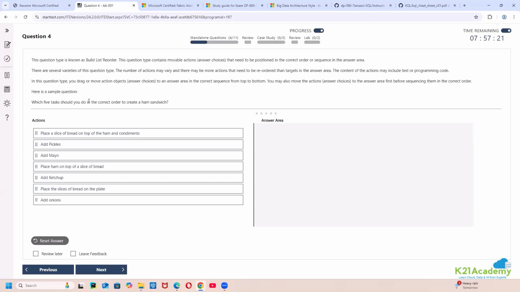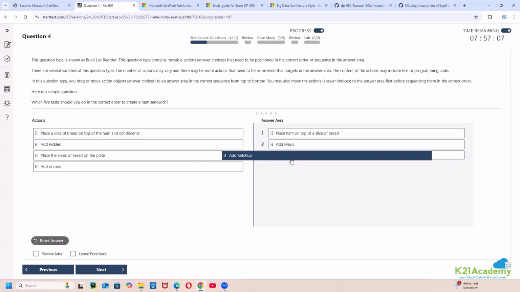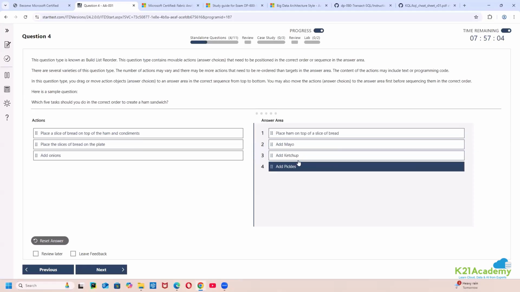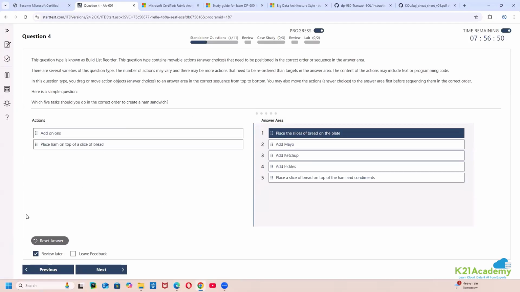Which five tasks should you do, in the correct order, to create a ham sandwich? Here are some steps. Arrange them in the correct order. Okay. Place ham on top of a slice of bread, add mayo, add a little bit of ketchup, add pickles, and then place the slice of bread on top of the ham and condiments. Right? You can do that. Review possible later. If you want to change your answer, you can change your answer. Place the slices of bread on the plate, add mayo, add ketchup, add pickle, place a slice of bread on top of the ham and condiments, whatever. Okay.